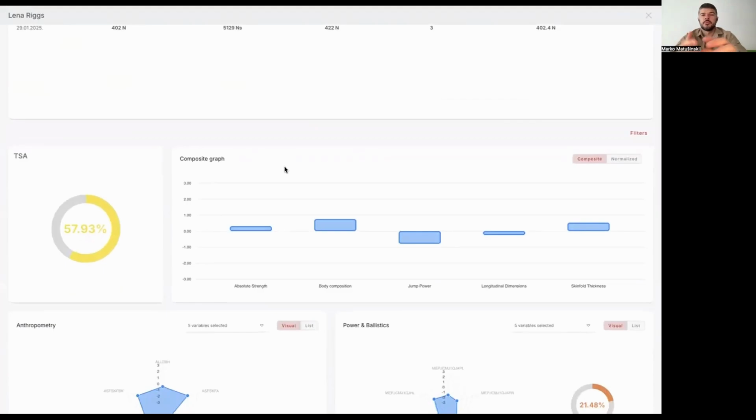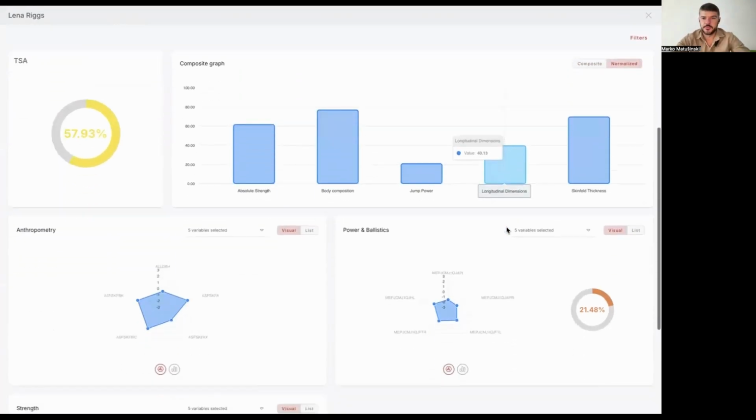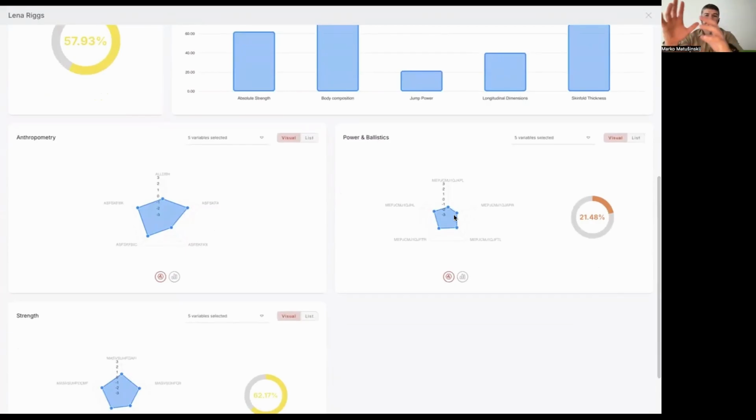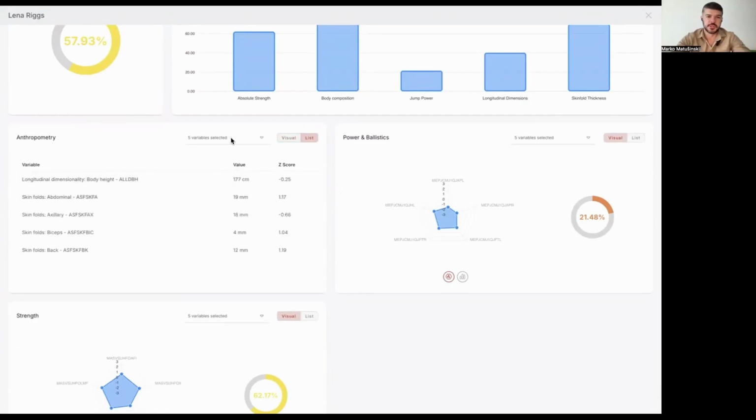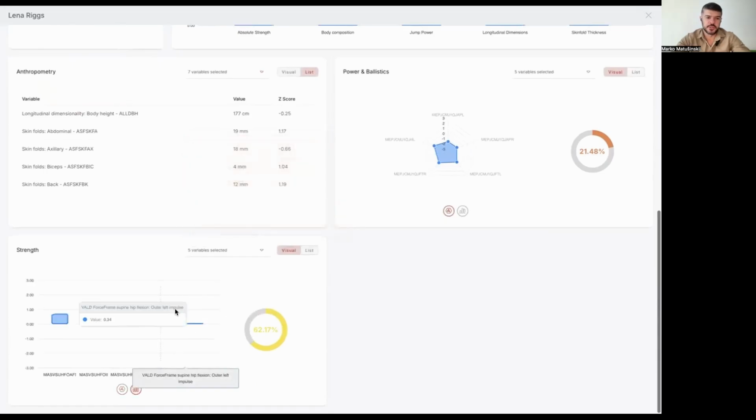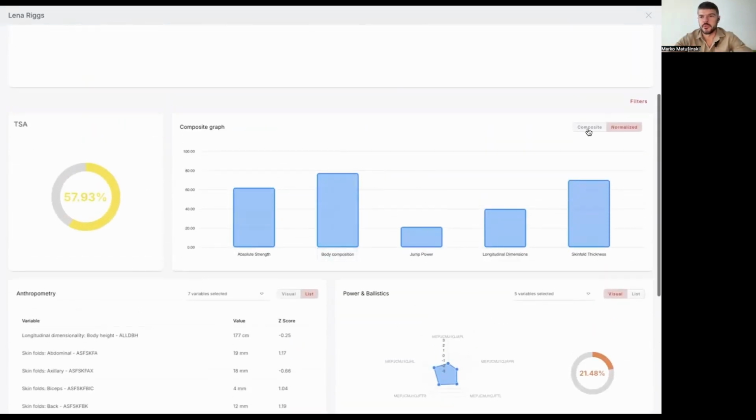And we put also here the total score of the athleticism methodology. So you have the whole score on the left side. You can see the composite or normalized values. And here we analyzed all of the qualities of the player. So power and ballistics, anthropometry, strength, endurance, depending on what you choose. You can see it listed. You can select even more variables, and you can see a scatter plot or maybe a column graph.